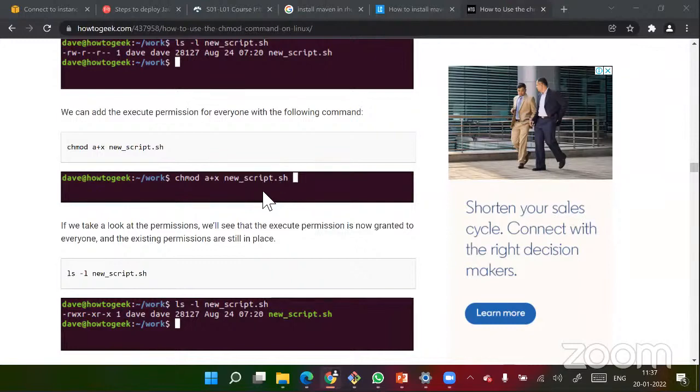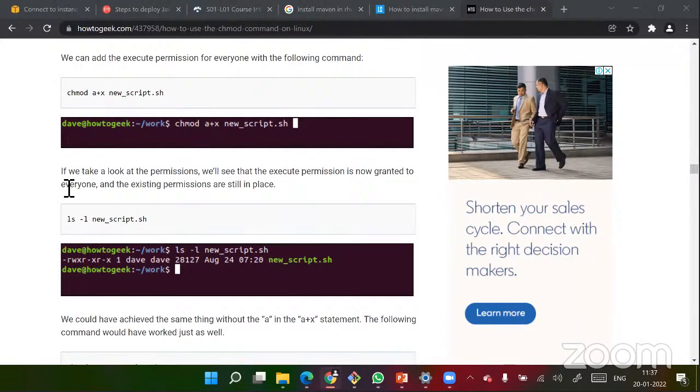So I'm looking to change the permissions. So how will it change? If we take a look at the permission, we will see the execute permission is now granted to everyone, and the existing permissions are still in place. Observe carefully. Execute permission is now granted to everyone. Means how execute permission?